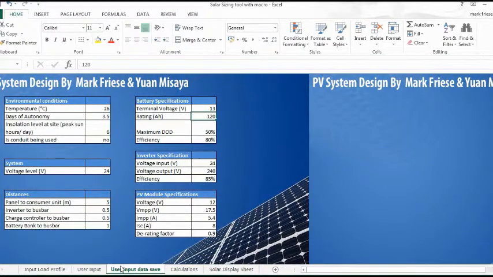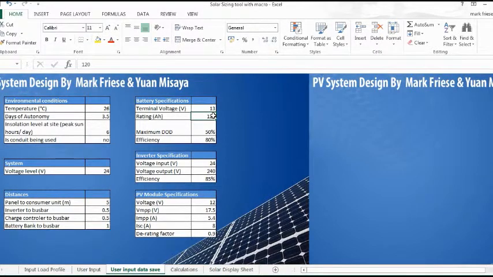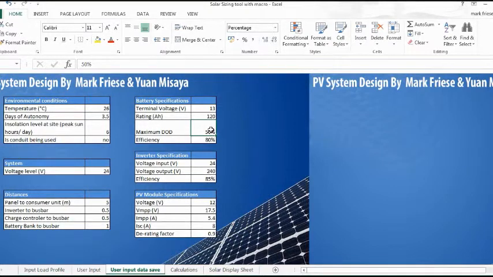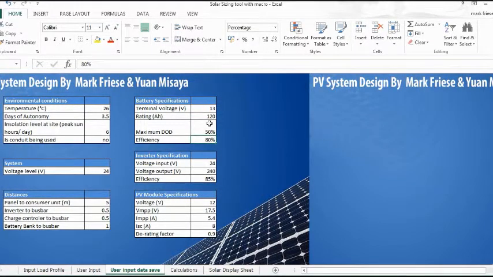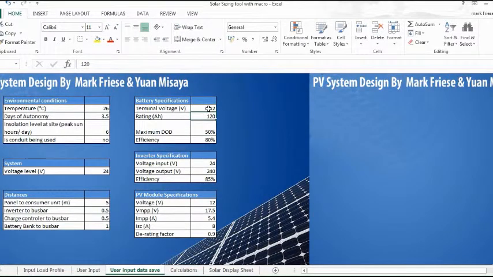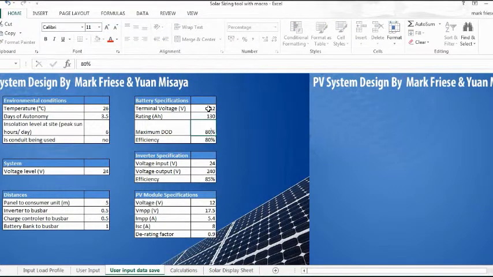Hit enter, so that applies that data, then hit your close button here, and if you go over to the next tab along the bottom here, you can see that your terminal voltage changed to 13 volts, ampere rating's changed to 120, maximum depth of discharge has changed, and so is your efficiency. Well, that stayed the same because we input it the same. The other option is to actually just change it in this sheet here, so we'll change them back to the user specifications. There we go.